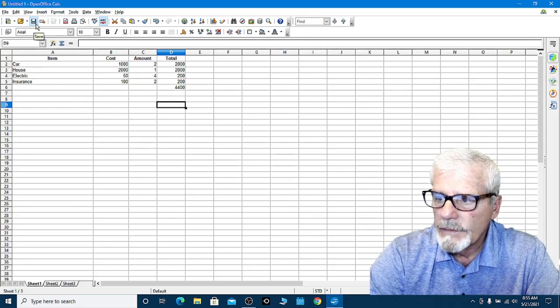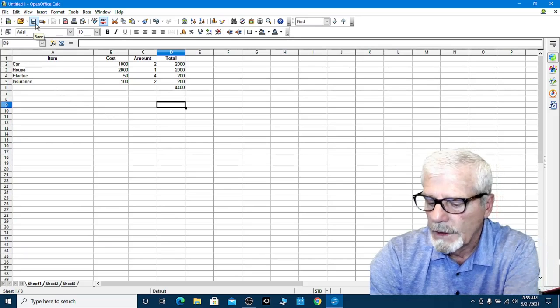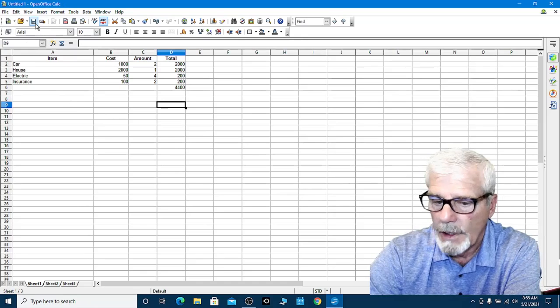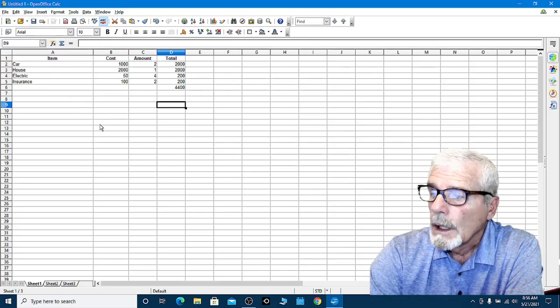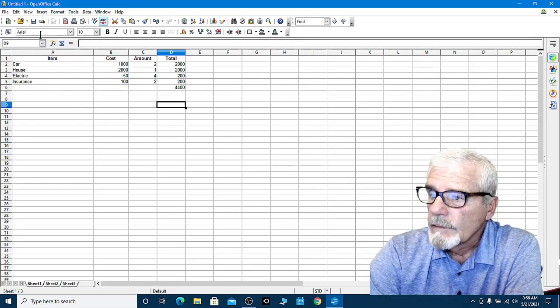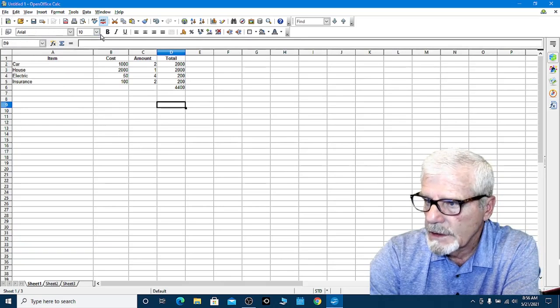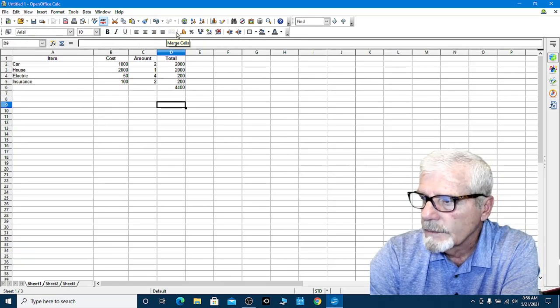Of course, you can save it just like you would with anything else that you're creating. You can open it again and keep adding to it and so on. A couple of other little functions. The same thing here, you can control, like in the word processing, the type of font that you use, the size of the font, and so on.